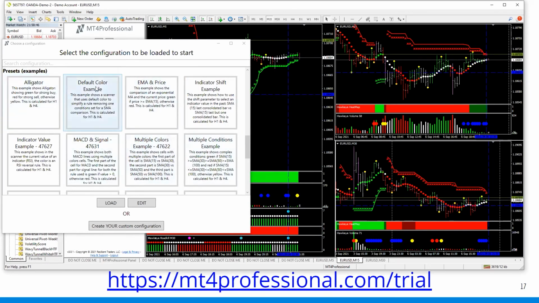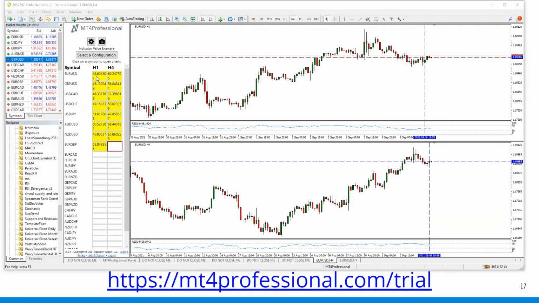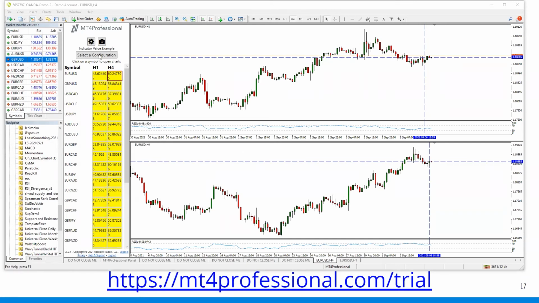The alligator, there's a default color example. There's the EMA and price I showed you earlier. The MACD and signal, which is a strategy that looks at MACD and signal lines for comparing trade values. This one shows you the indicator value. So it's looking at the RSI and showing you what the output of the RSI is. So here you can see the output of the RSI is displayed on the scanner window itself.